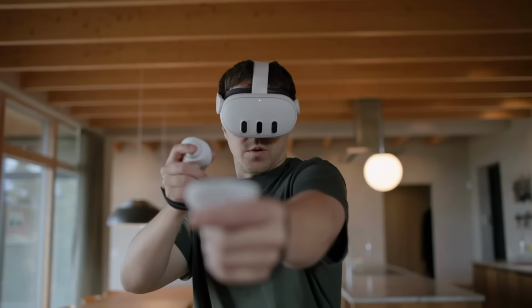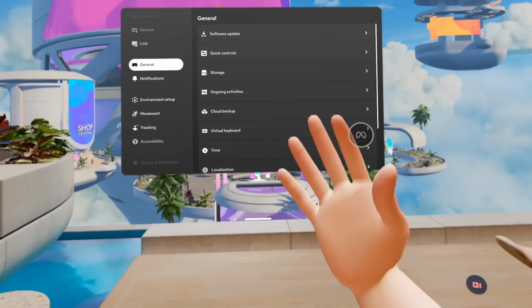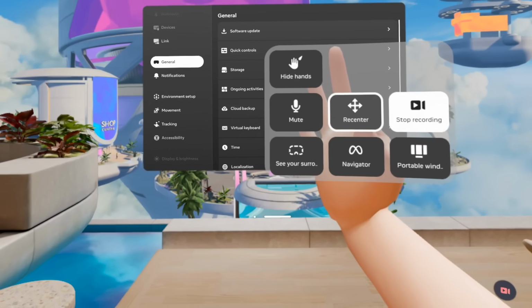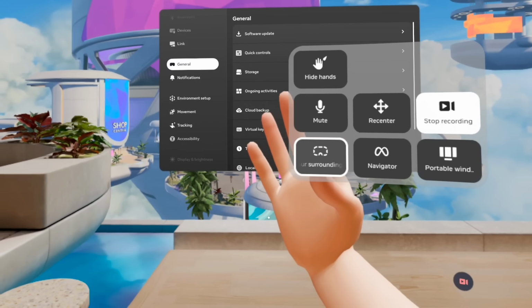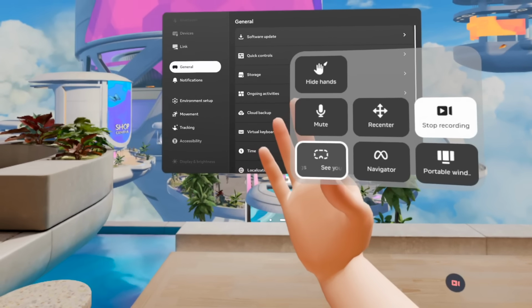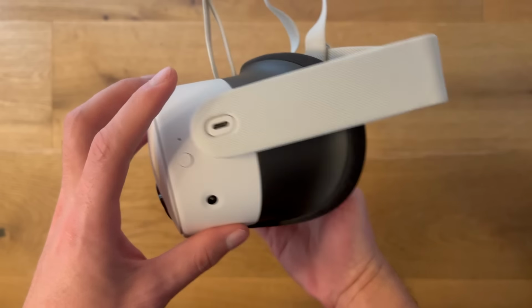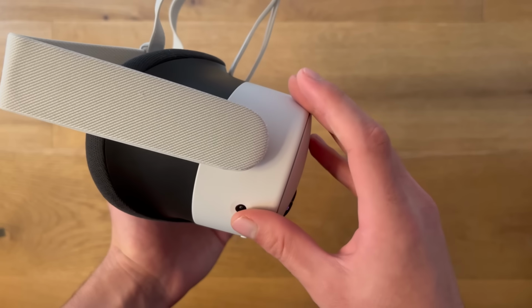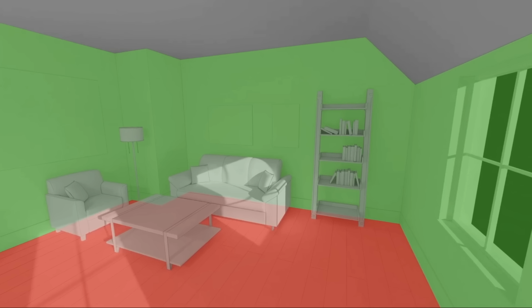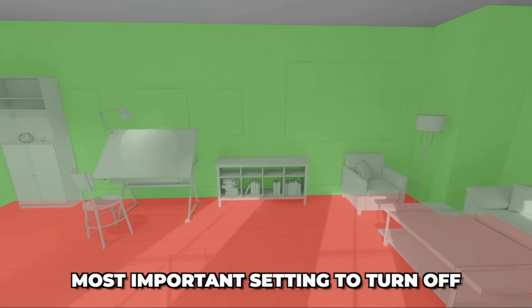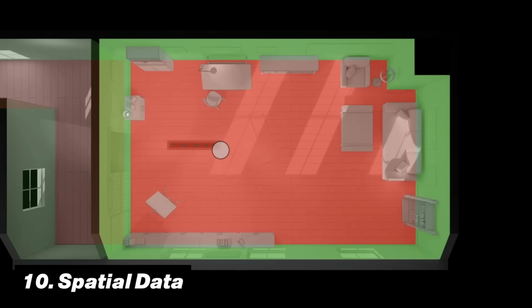And if you don't know how to change between these, then a quick way is to hold your index finger and thumb together for a couple of seconds, and then just select the button on the bottom left corner. Or, an even quicker method is to double tap the outside of your headset twice to switch between these two modes instantly. But maybe the most important setting to turn off is number 10, known as spatial data.